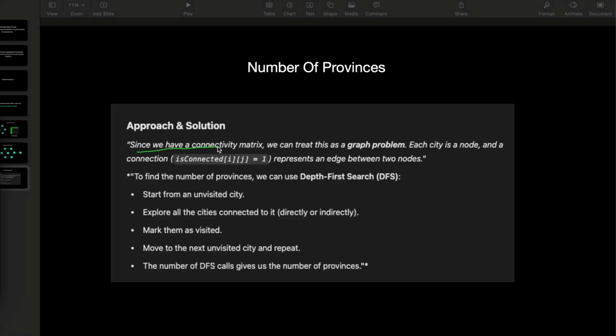Now let's look at the approach to solve this problem. Since we have a connectivity matrix, we can treat this as a graph problem. Each city is a node and a connection represents the edge between two nodes. To find the number of provinces, we can use DFS. Start from an unvisited city, explore all the cities connected to it directly or indirectly, mark them as visited, move to the next unvisited city, and repeat.